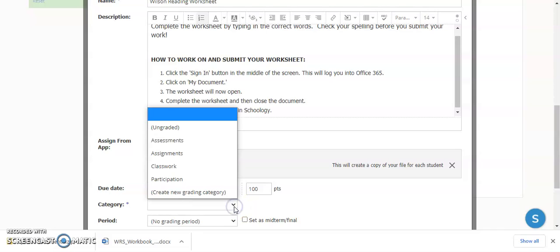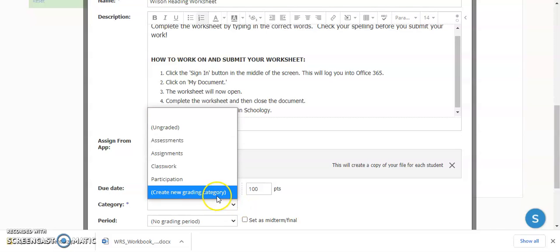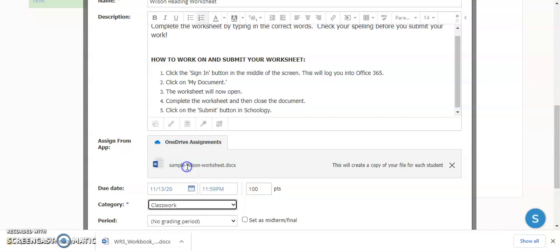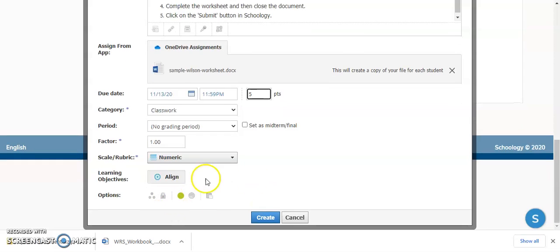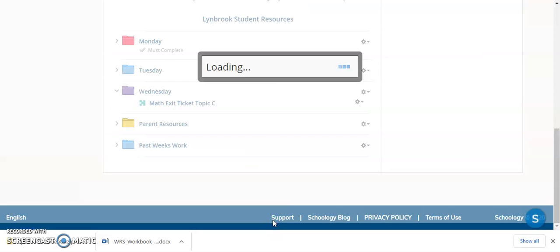A category is required. If you don't have any categories, you can create a new grading category, even if you're not technically grading it, and you'll just be able to type it in when you click Create New Grading Category. I'm just going to type this as classwork. You can include a point value, or you don't have to include a point value. It's totally up to you. And then the other part of it that is required is already set up for you. You don't need to really change anything else. And then you're going to click Create.